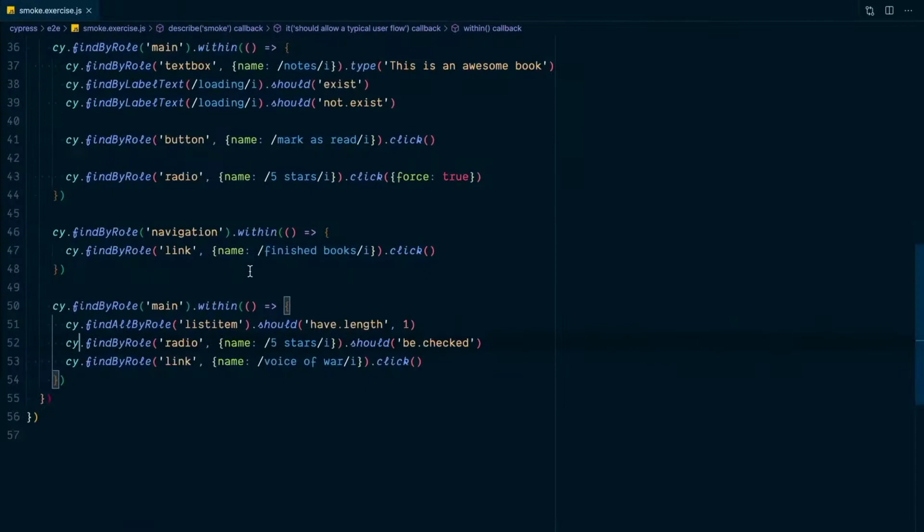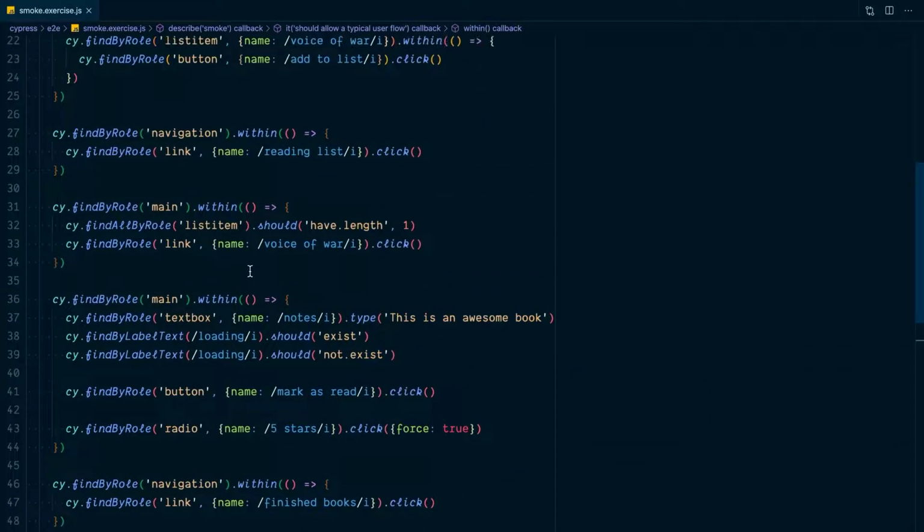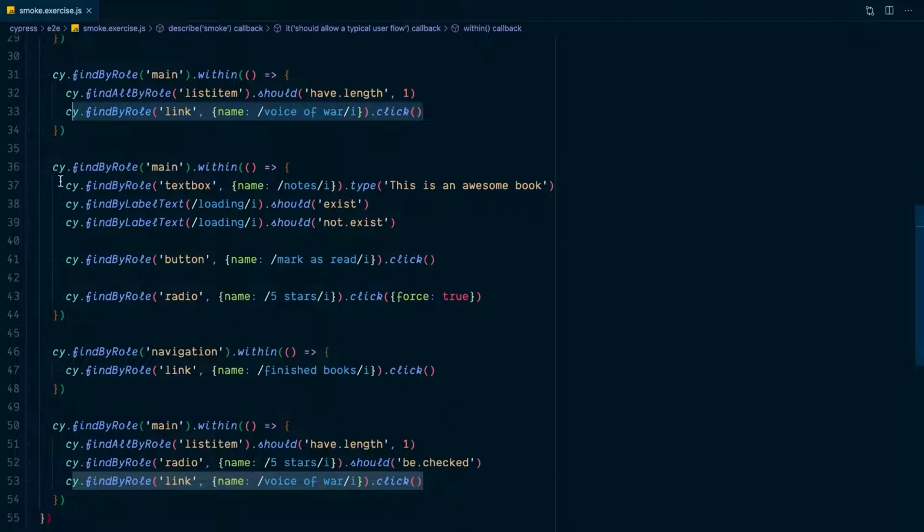So let's review what we've got here so far. What we did here is once we got on to the Voice of War book page, we found the text box for our notes and we filled in "This is an awesome book." We waited for the loading to show up and then waited for it to go away. We marked it as read and gave it a 5-star rating.